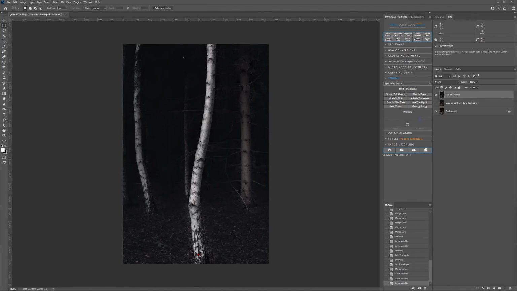I would have tried creating depth on that tree. Yeah, me too. I would have done that too. So I would go from right to left. Yeah, exactly.